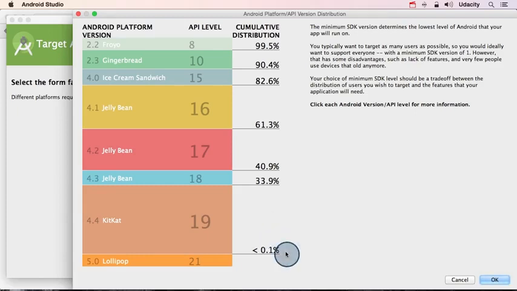So if you pick the newest version of the operating system, which is Lollipop, at least at the time of this recording, only users with new phones would be able to download your app. And that would mean you would only have about 0.1% of all of the phone users actually able to download your app. So you might be asking, why not make an app for all phones by picking the oldest version of the operating system?